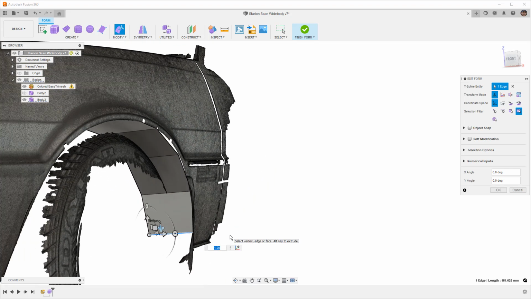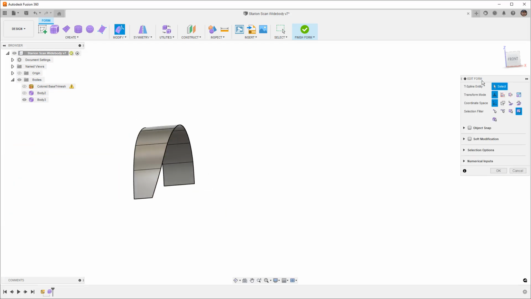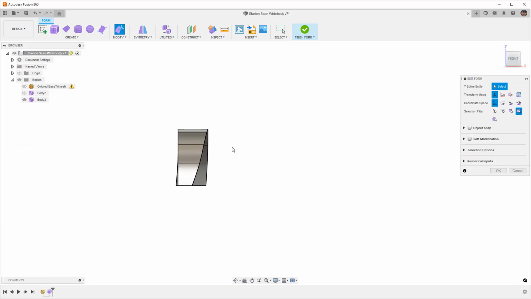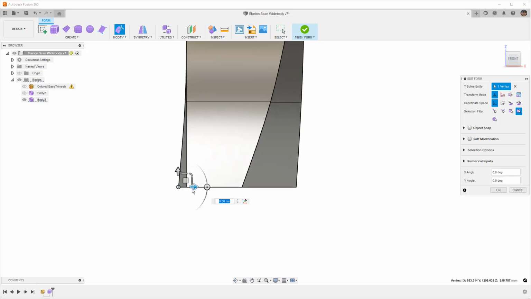Now I'm going to go back to my smooth display. I'm going to hide the mesh for a second. And when we look at this from the front, what we should see is that the front section of the fender moves in more than the rear section. And this is common on cars. You can see that I did make a mistake and I moved an entire edge possibly. But again, we can make adjustments and we can manually move things around.